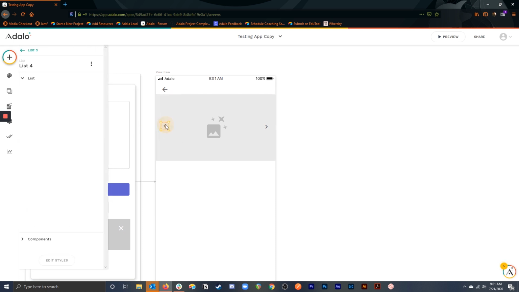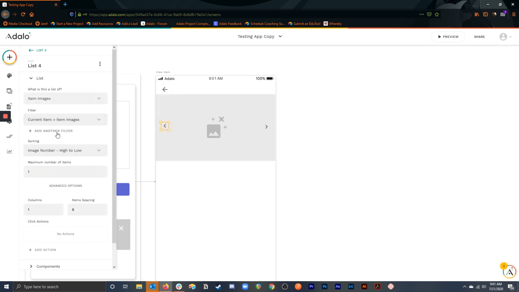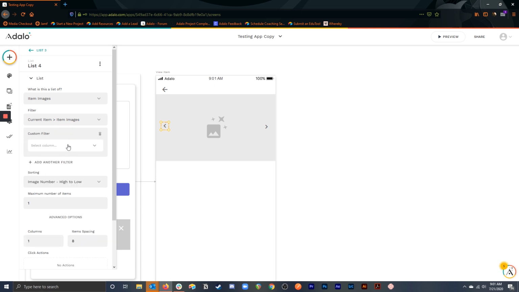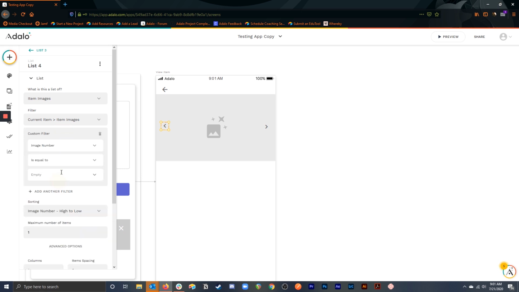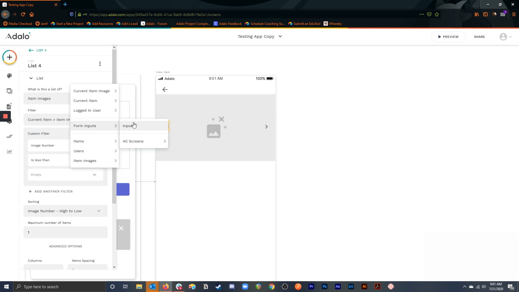Actually, we need to make one adjustment here. So we're going to add another filter here. Instead of all of the image items, I only want to see the one where the image number is less than this one, right? So where it's less than, instead of saying this image, we're just going to say the input, right?